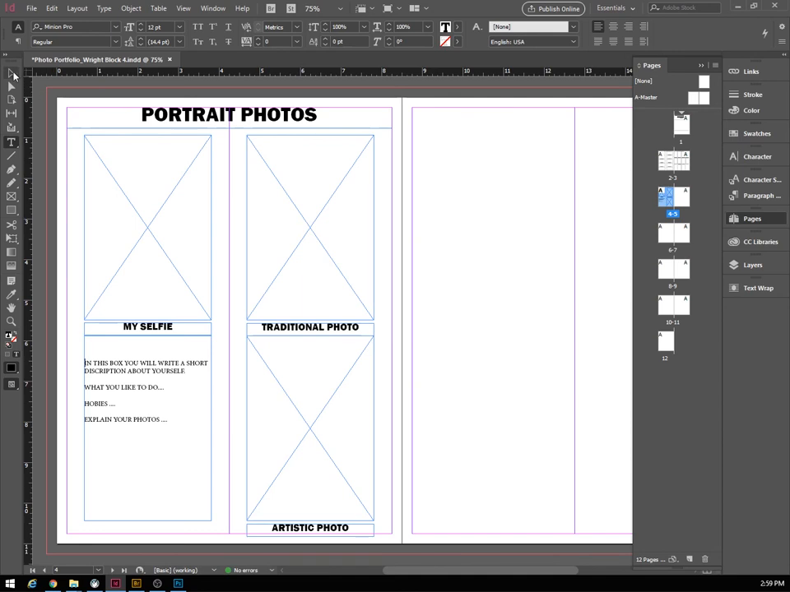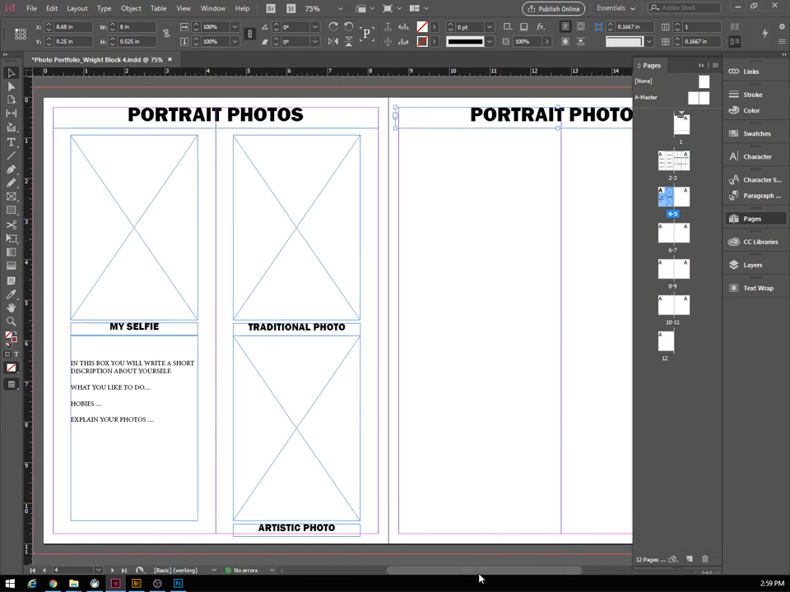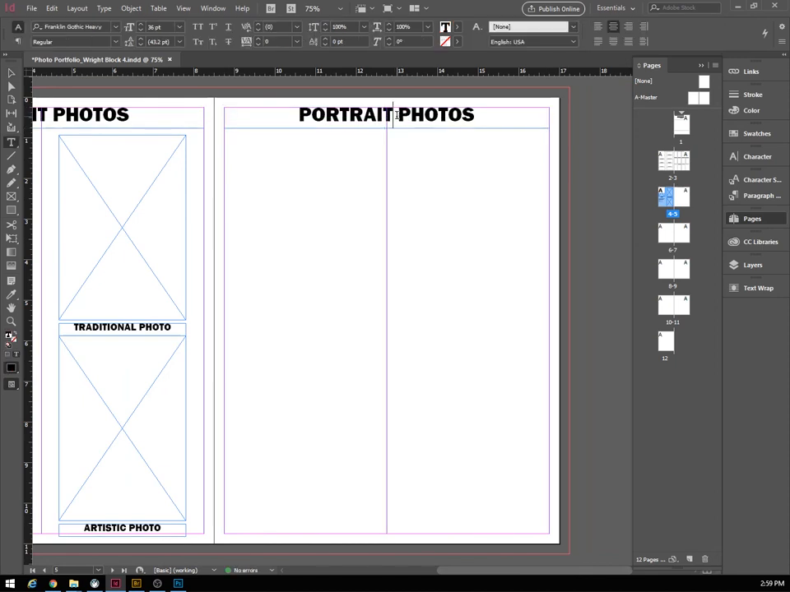So next up, we have our HDR photos. So we take our title again. We're going to hit Alt, drag it across. So we make another copy of it. And then this would be considered HDR photos. Okay?